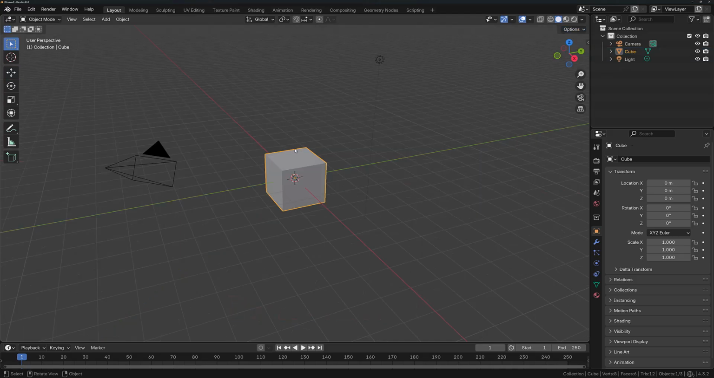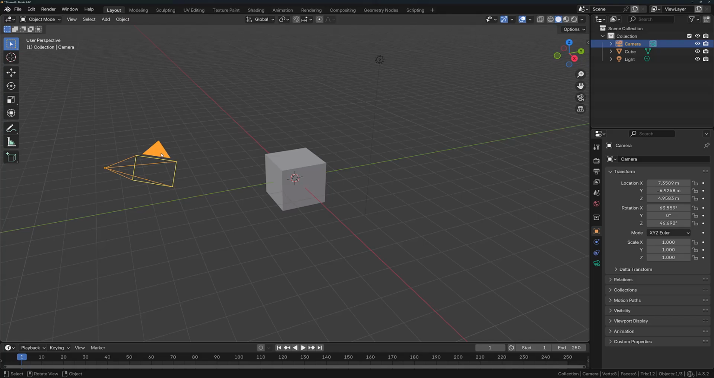To select an object in the 3D viewport, simply left-click it, and it will be highlighted with an orange colour. Alternatively, you can left-click on the name of the object in the outliner panel to select it as well.